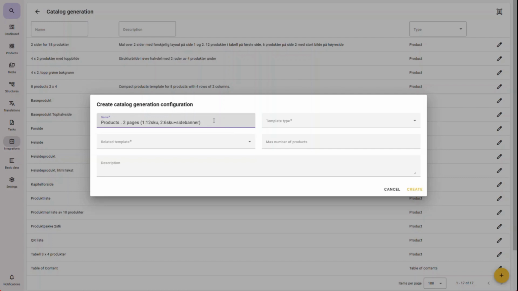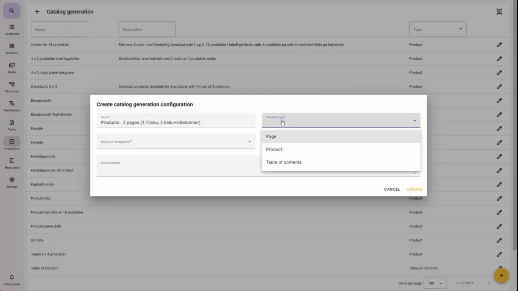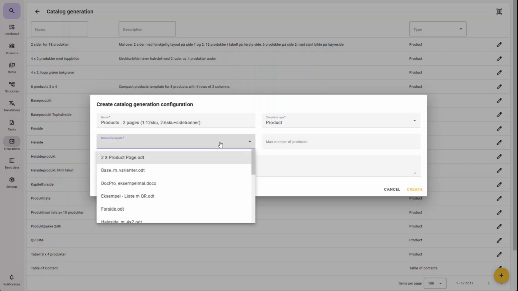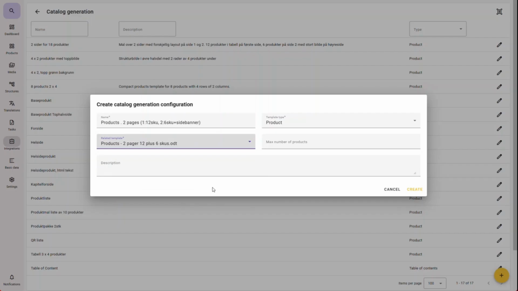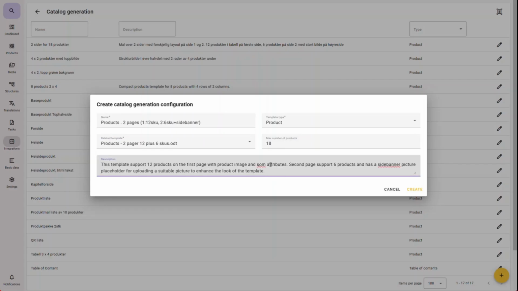You must also choose a template type. There are 3 template types in CatPro: page, product, and table of contents. Here, we use a product template. The other types will be covered later. You select which uploaded template to use and can set the maximum number of products per page. You can also add a description of the configuration. This is only shown here, so a clear name is important.